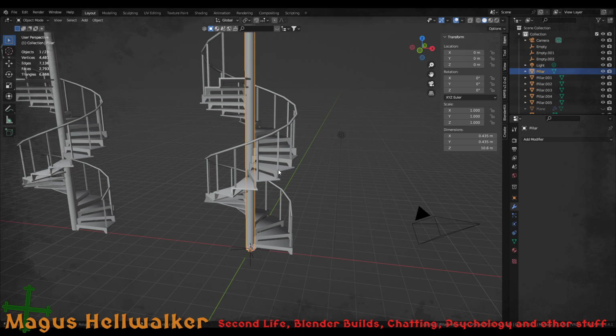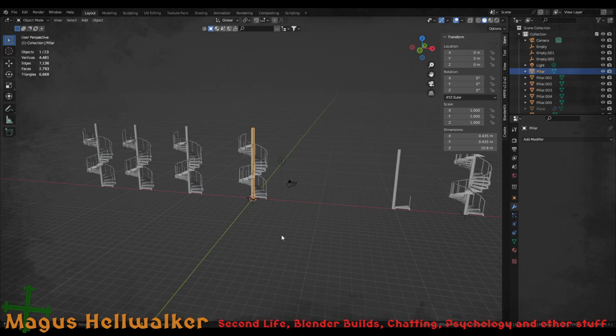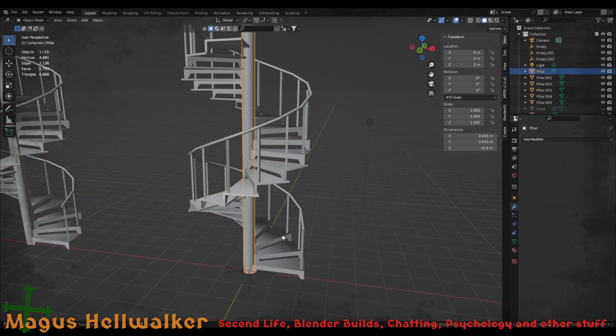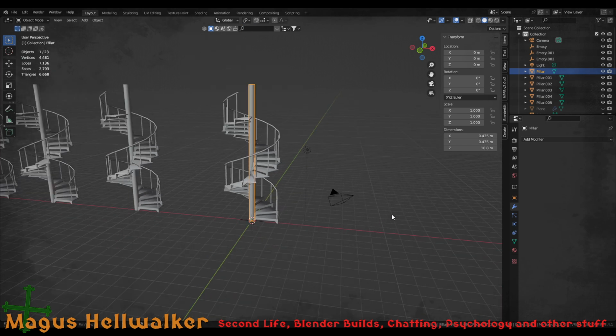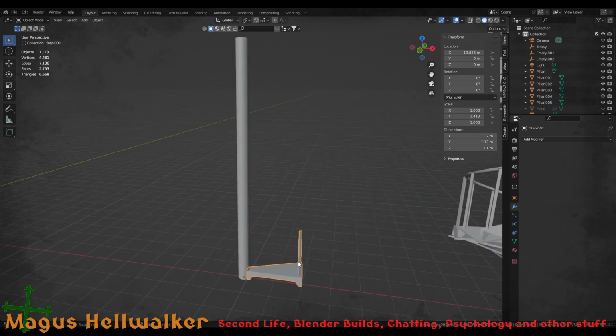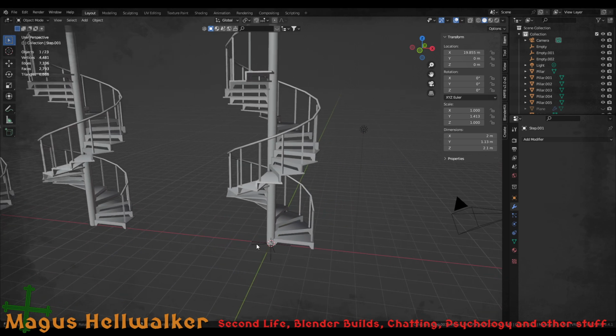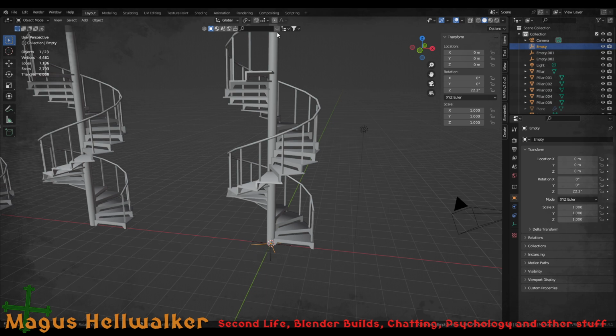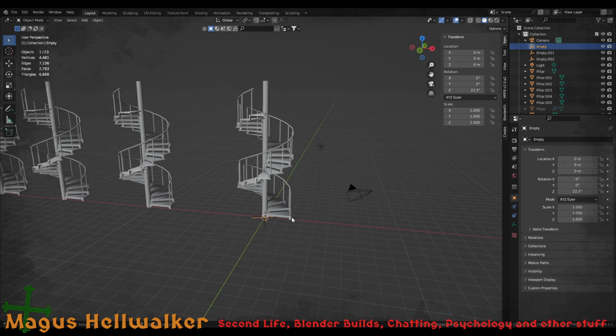So I was playing around with this for a little while. This is obviously done with an array modifier. I think this is what I designed, and then applied an array modifier, and an empty here, and then you rotate it around and such like, and it produces this really nice effect with the spiral.